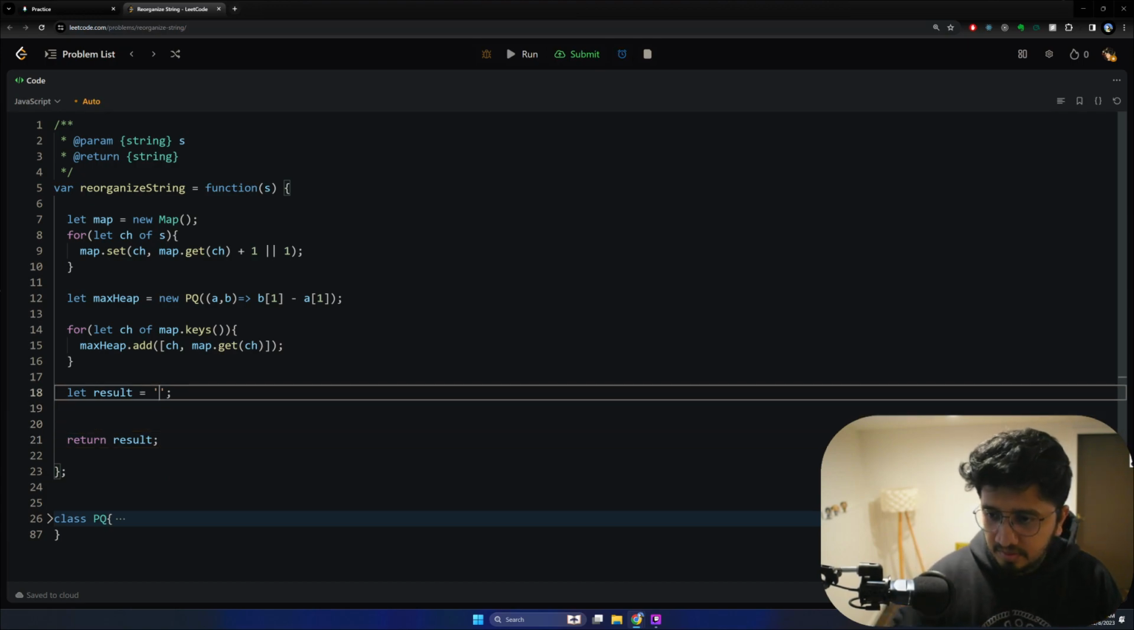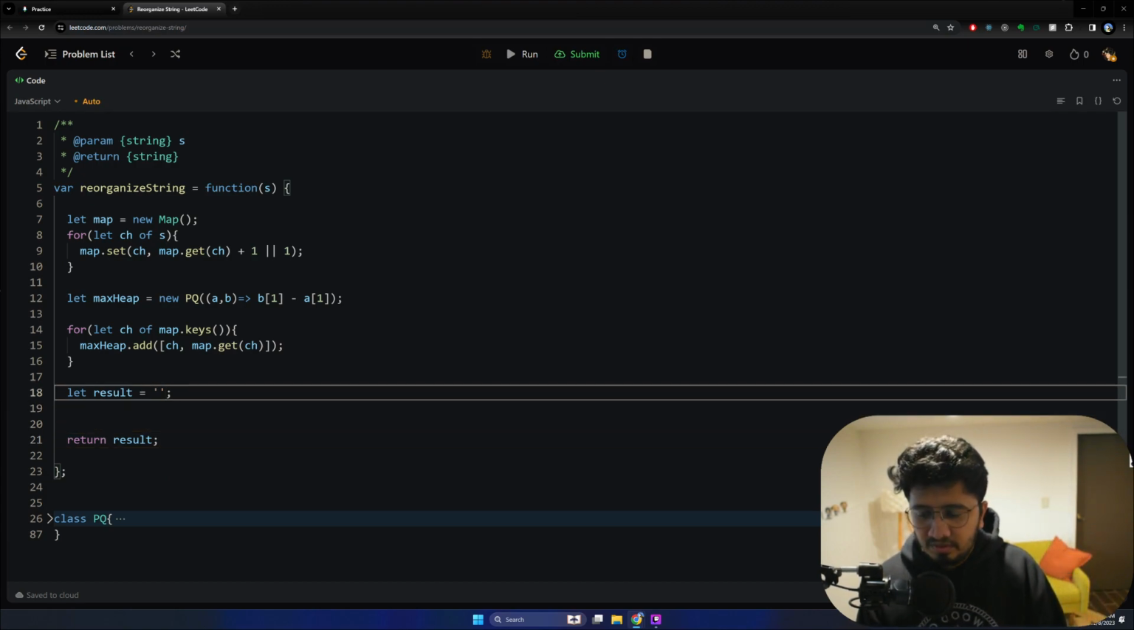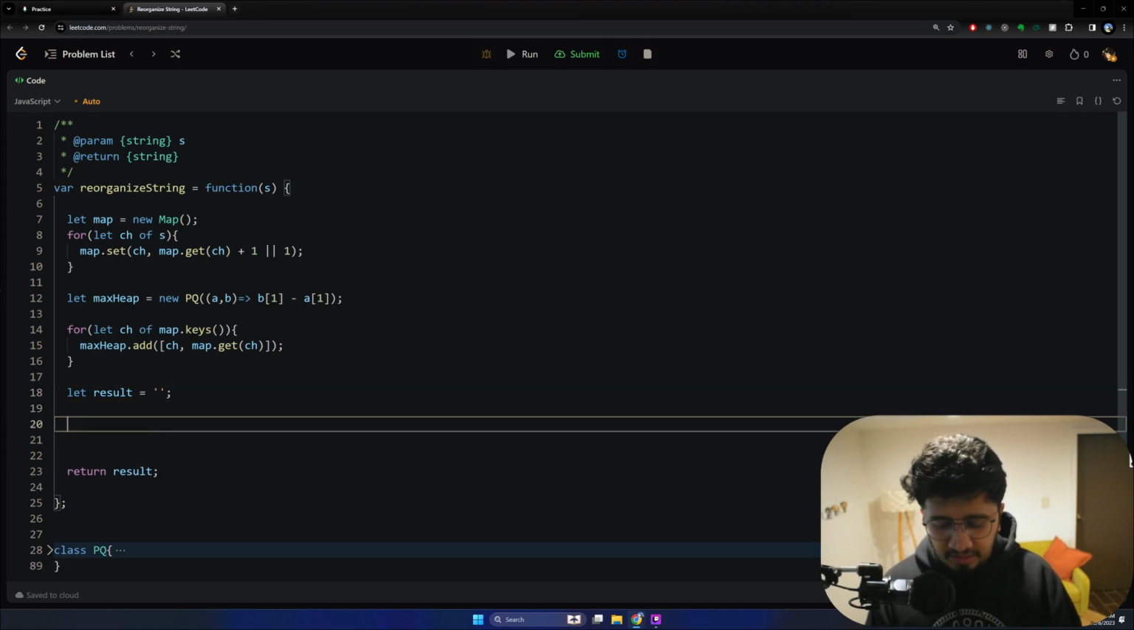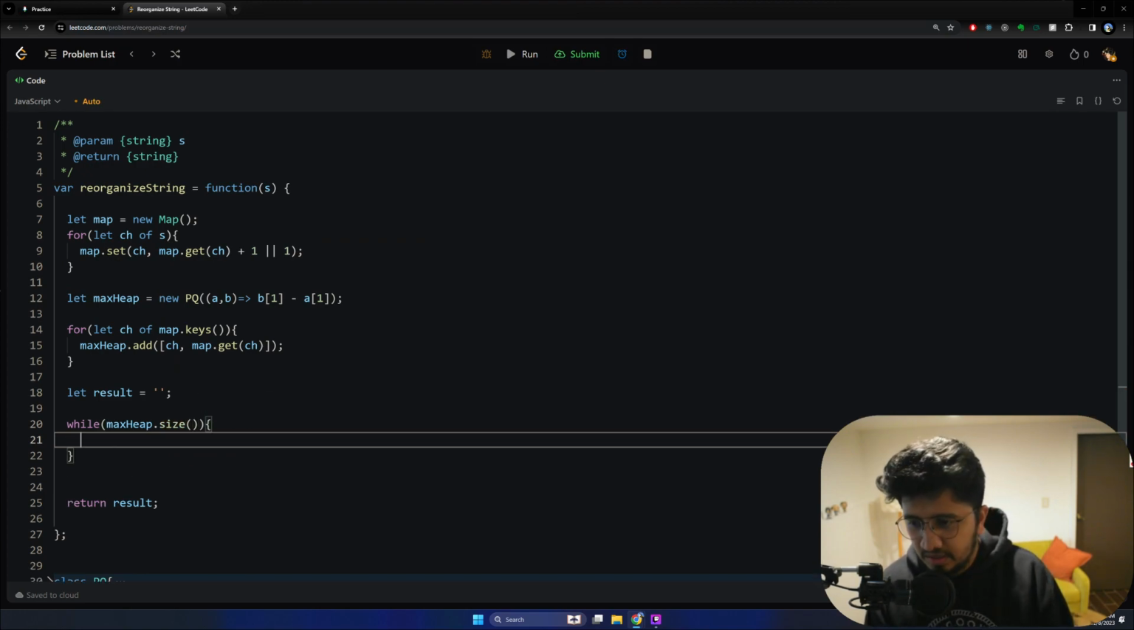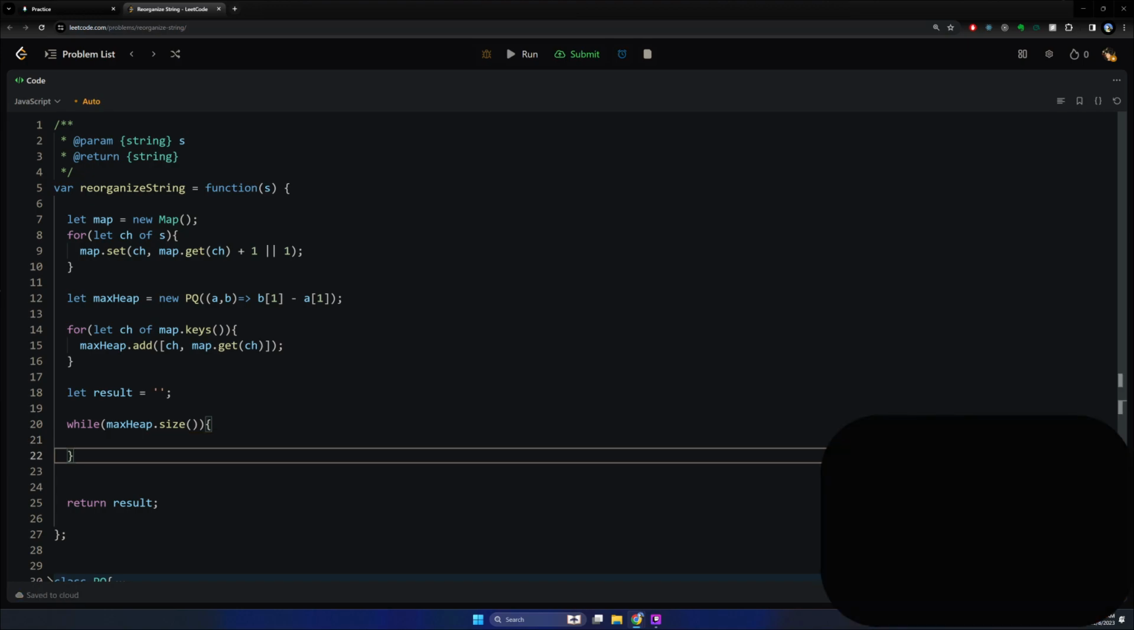And we have to run this loop until max heap dot size is not 0. So this will make sure that it's running until it's been done.